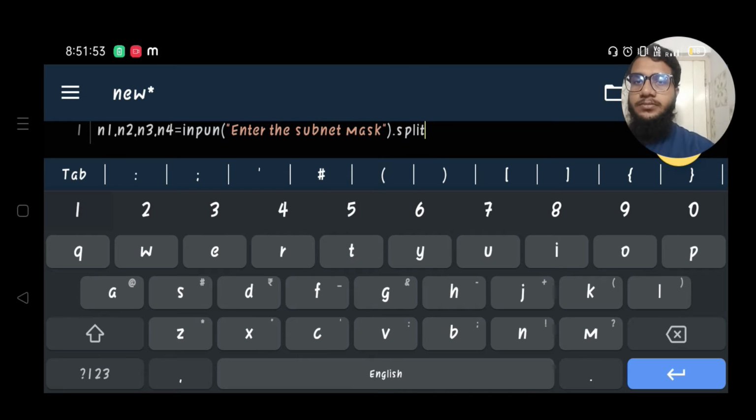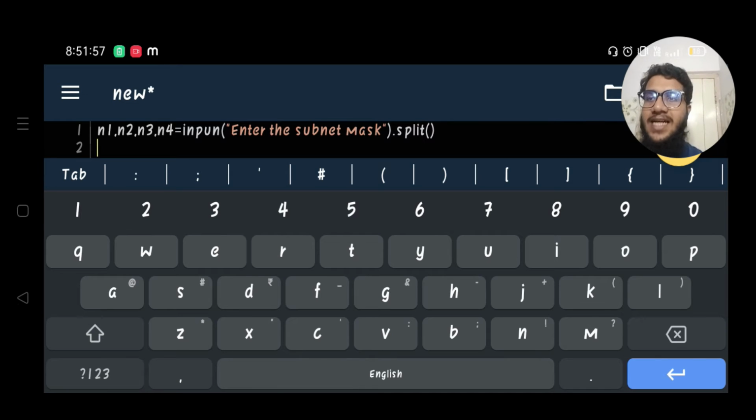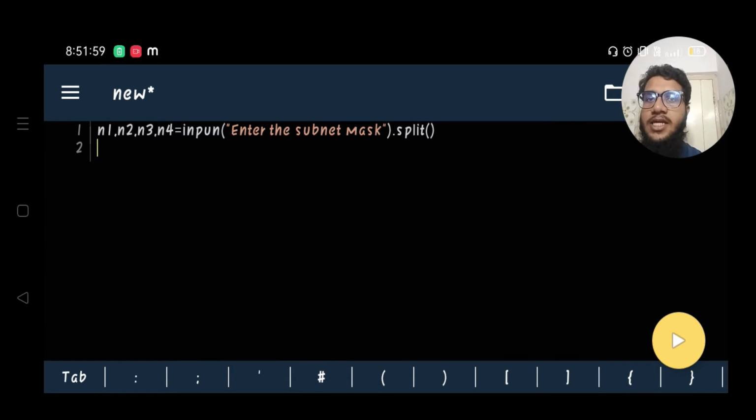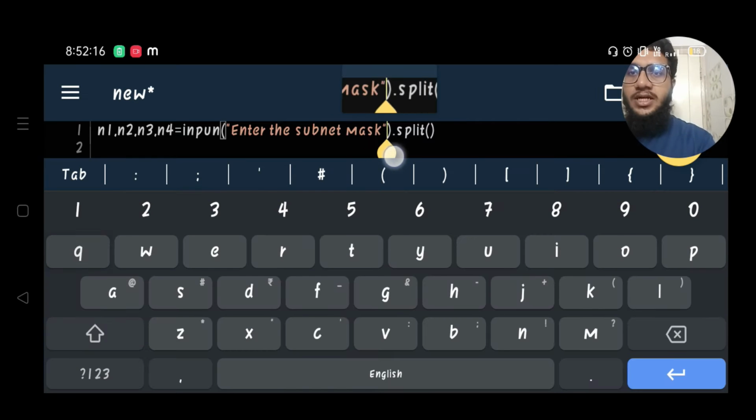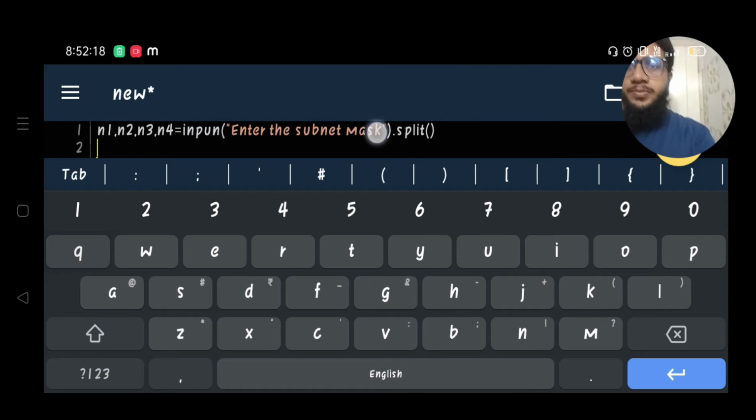split, because as you all know these variables are taken from one input. So through one input you have to split that into different variables. The split function will split the inputs which you are entering into different values, and you have to enter them with spaces.